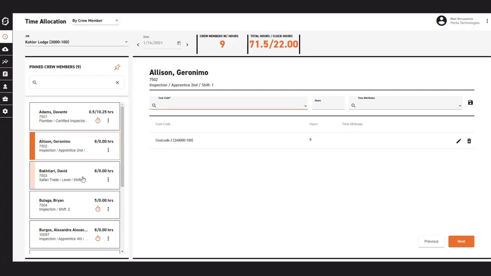So you can see, for example, Geronimo from the earlier entry, he has 8 hours that we've entered previously, and Devante has the 10.5 that was entered. They're different views of the same data, so you can live just in one view if you wanted, or you could move around if you've got different makeups on the job or within your crews varying by day, whatever's easier for you, the same data with a different view.